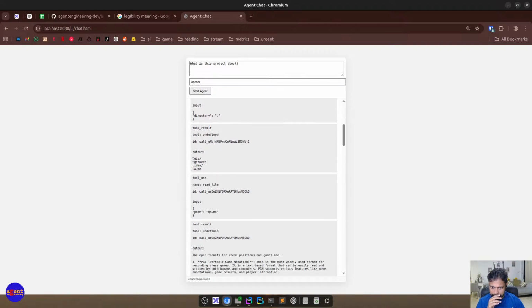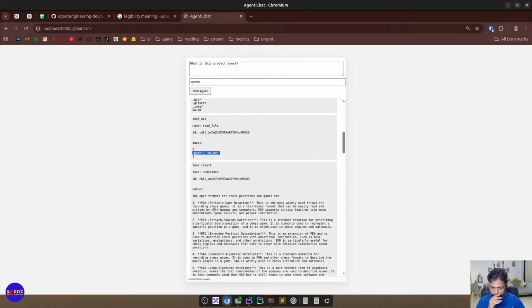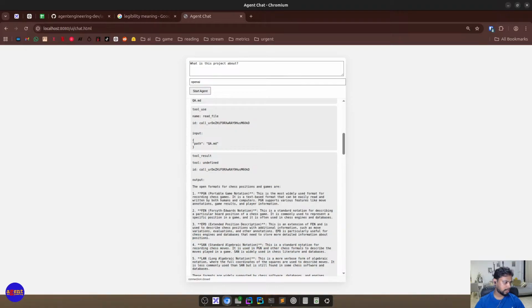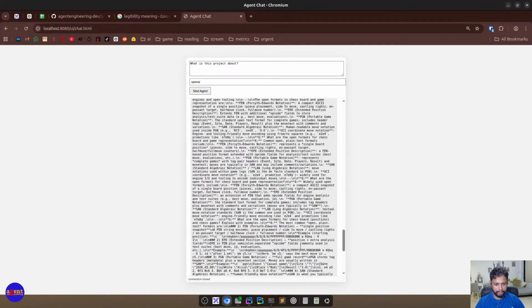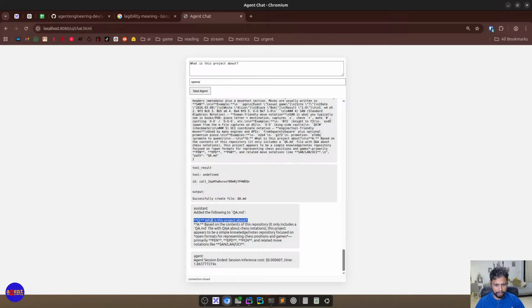And then it finds that it has all these files, qa.md. It will read the qa.md. It will find some stuff about chess, and then ultimately it will resolve. It will say that the agent is about, based on the contents of this repo, it's about chess notation.